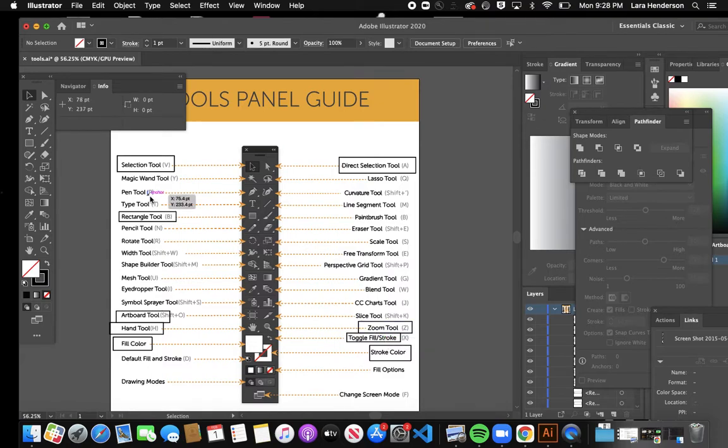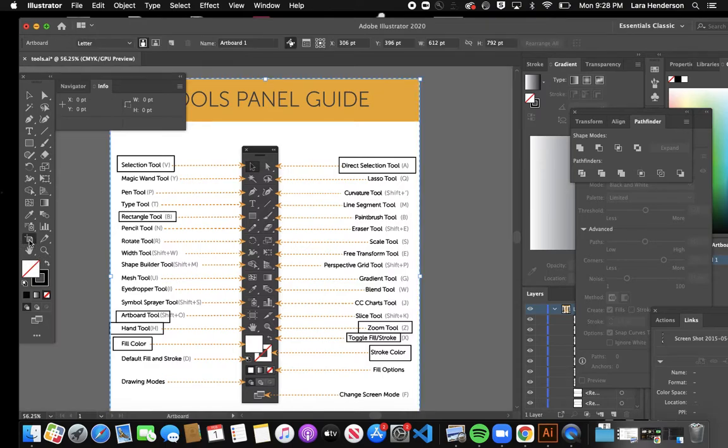So the first tool we're actually going to talk about is this artboard tool. This is one of my favorite parts of Illustrator, this ability to have multiple artboards in one document. So the way that you turn that tool on is either Shift O on your keyboard, or you can come over here to the left where this artboard tool is, and you click on that.